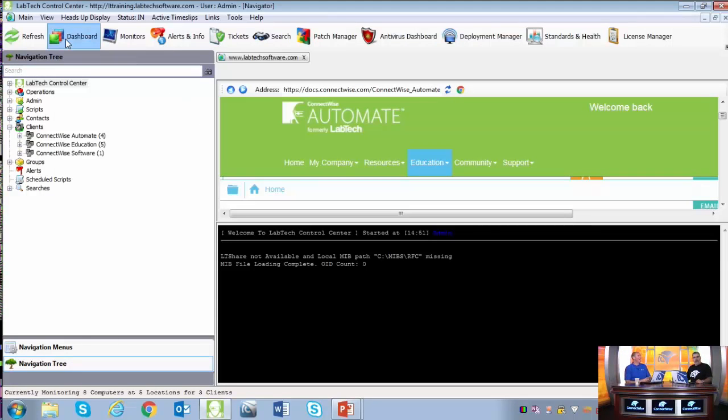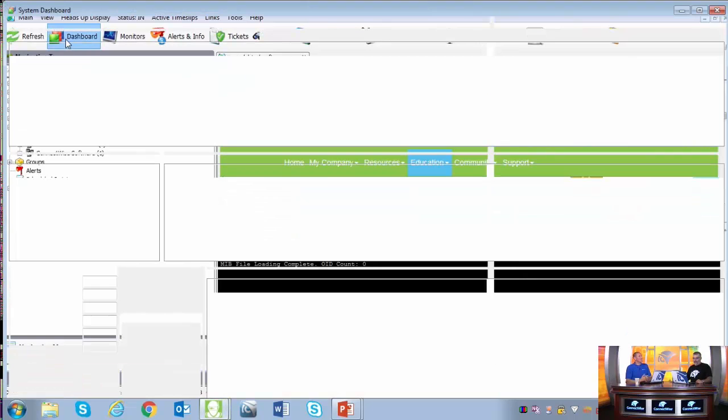So we're going to go into the dashboard right here. After we go to the dashboard, I think we're going to go to config.